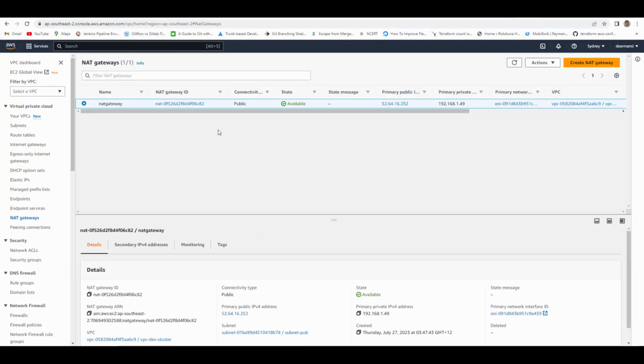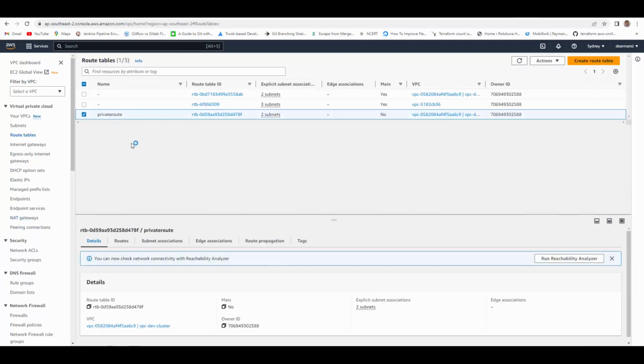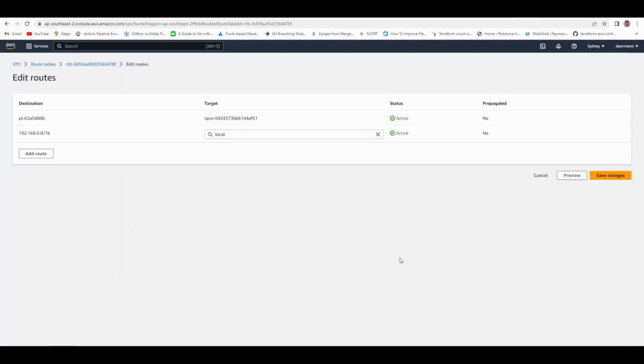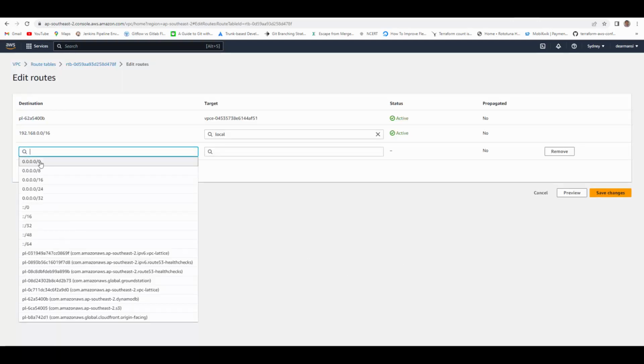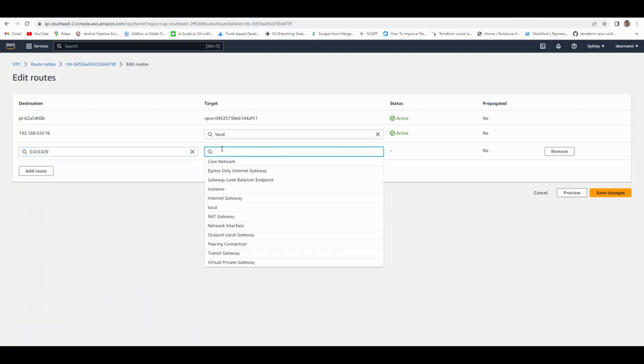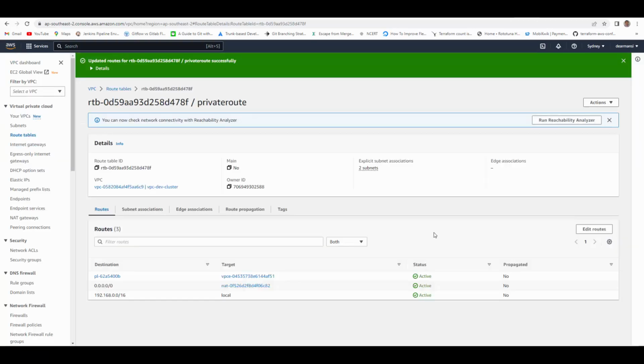Okay, our NAT Gateway is ready now. We'll attach it to our private route. So we'll go to route tables, private route. This is the subnet where our VM is running. And we'll add a route for anyone to connect to the NAT Gateway. So now our private VMs can communicate through the NAT Gateway to GitHub.